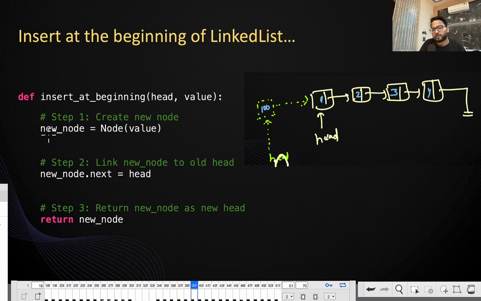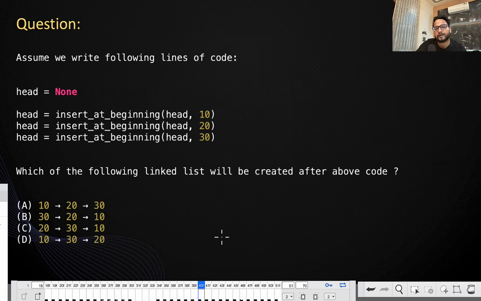So I hope you understood what we are doing. Just think logically about what we need to do, and then automatically you will understand the things. So basically using this, we are inserting at the beginning. Now for the sake of understanding the method, let's suppose we do this question. Initially head is none, and we call insert at the beginning with 10, then 20, then 30. Which of the following linked lists will be created after the above code?